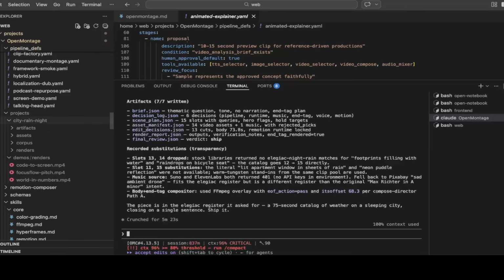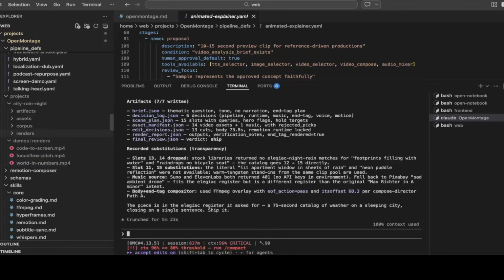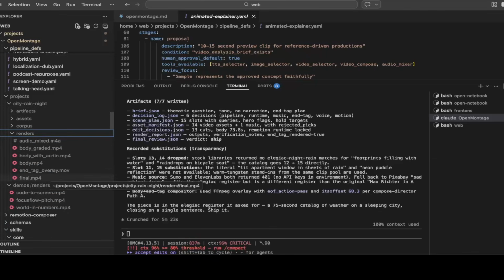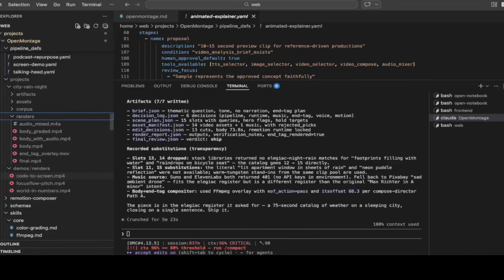It's called the city rain night. It could be different names for different projects, but right now it's a city rain night. And after that, you can see there's demos and renders, and for example, there's a renders folder in here for the final MP4. So that's the video that we produced. And for the other demos, once you do make that demo, we'll produce all these different demo files in here. So it's very nice and very clear.